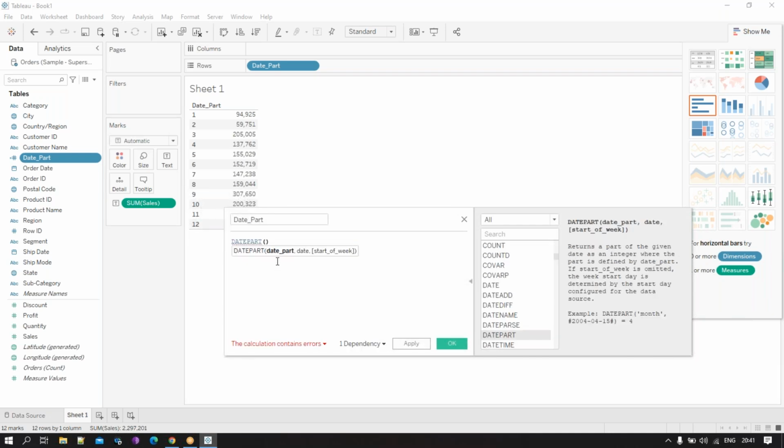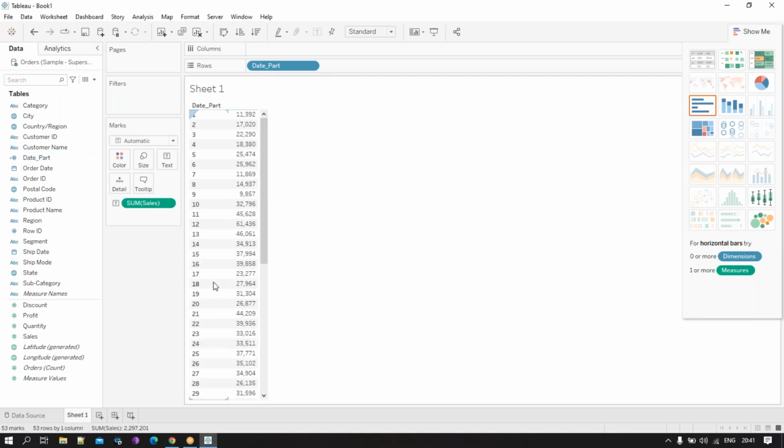Then I want to see the week numbers also. Then you can keep the order date. So then this will give you the total 52 weeks of the sales data.